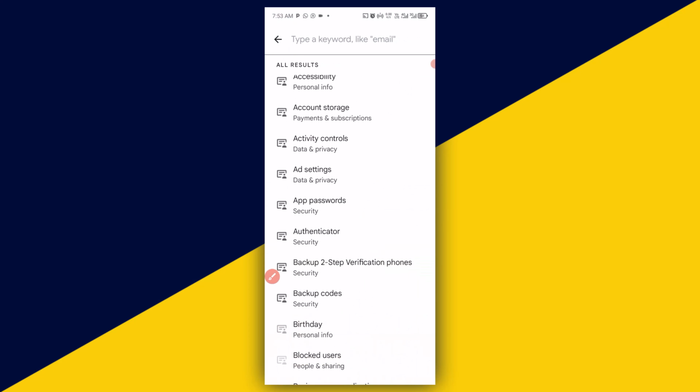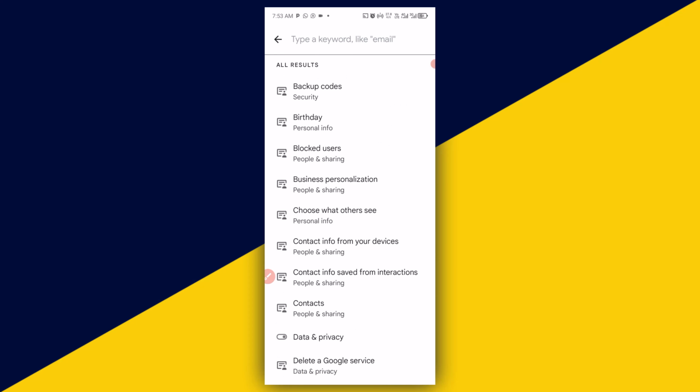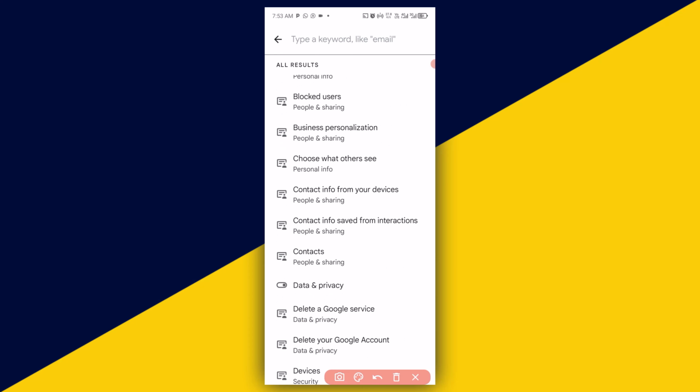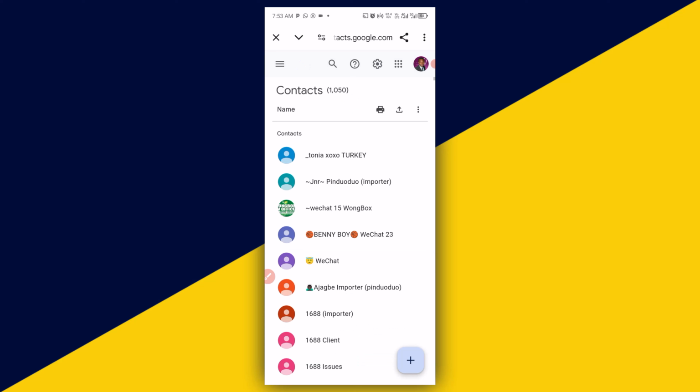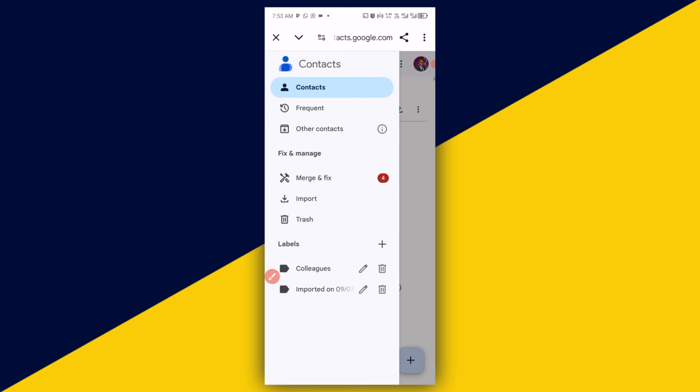Takes you right here. Next thing you need to do is to simply scroll all the way down and look for contacts. It takes you right here. Next thing you need to do is to simply click on this three stroke from the top. It takes you right here. Next thing you need to do is to simply click on trash.